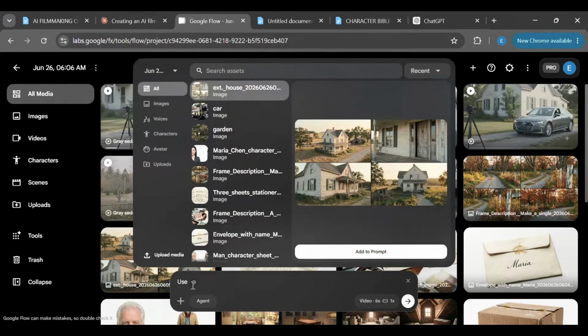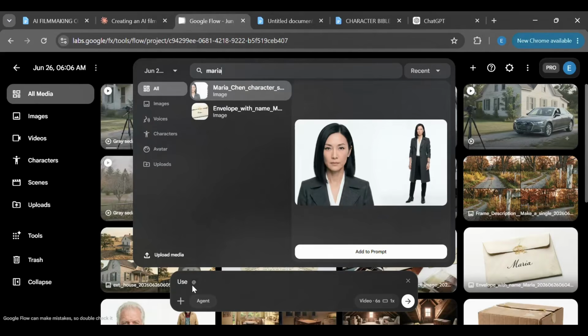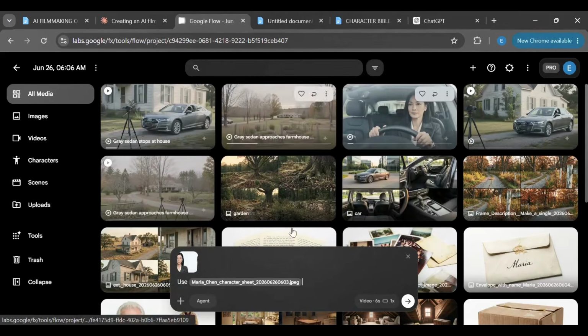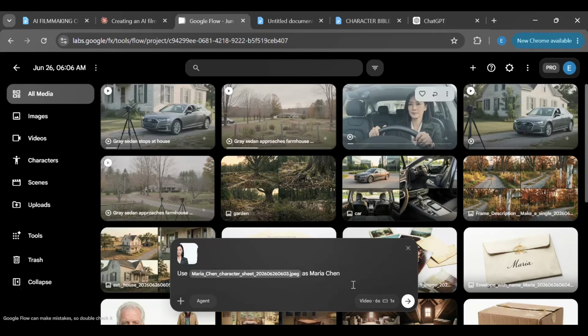So using at, when you type at, you are trying to call out the image you want to reference. So use at. I will type Maria Chain. So I will select Maria Chain here, then Maria Chain again. So I'm basically telling it to use the image of Maria Chain as a character reference sheet for Maria Chain. Then again, I will use shift and enter together so that I can have an option to type.